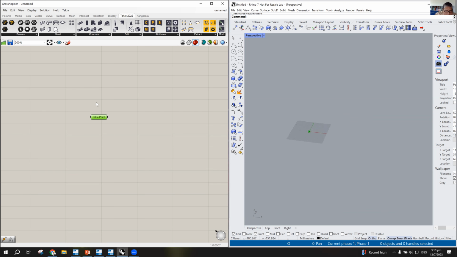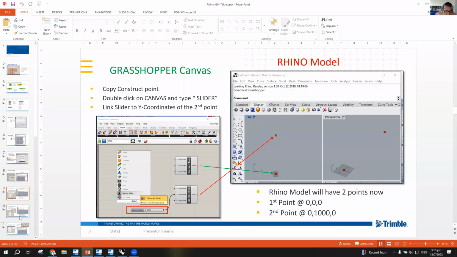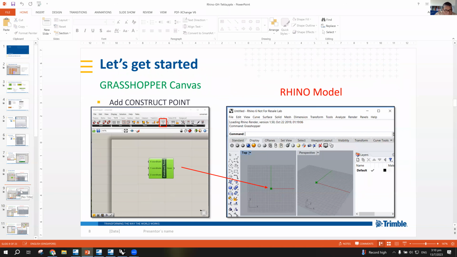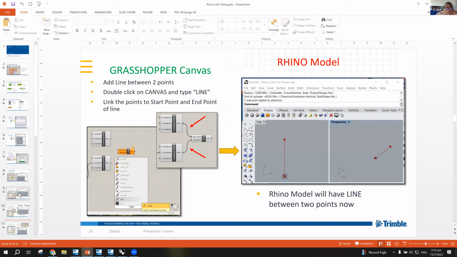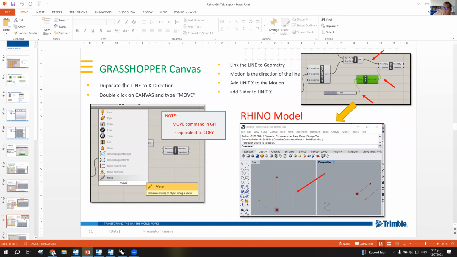Now let's add another point here by simply copying. Again, copy means we need to move. So in our presentation here, where is my move command? I think here. Yeah. So duplicate the points of the line. We need to double click the canvas and type move. The move command in Grasshopper is equivalent to copy. Remember that one. The move command in Grasshopper is equivalent to copy.